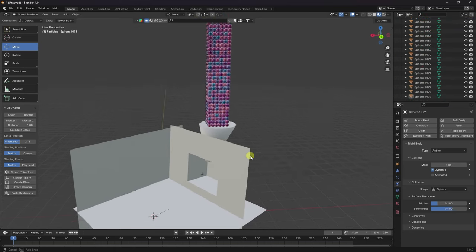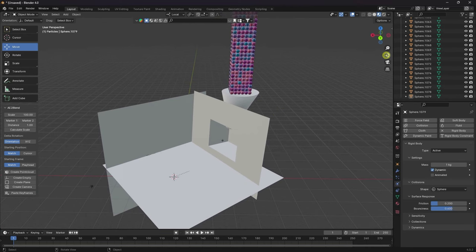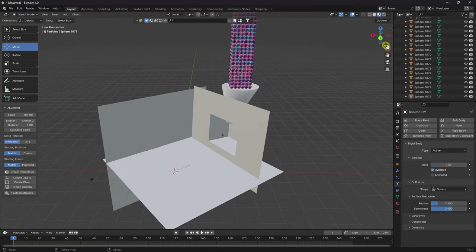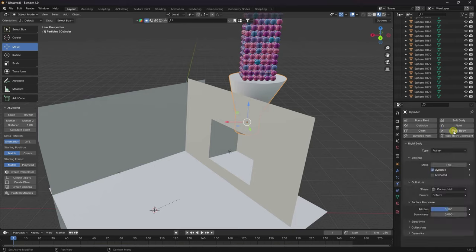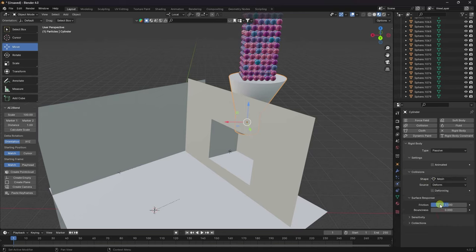Yeah. And guys, now I apply this time collision effect. So guys, select this one. That's my cylinder and rigid body check. Guys, type, I use passive. And see guys, that's my shape. I use mesh. Yeah. And guys, see, that's my friction. Friction 0.2 is good. And bounce 0.5. Yeah.